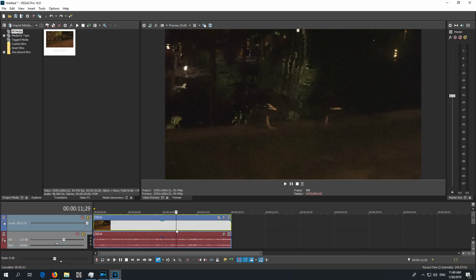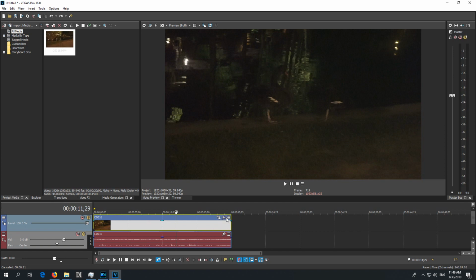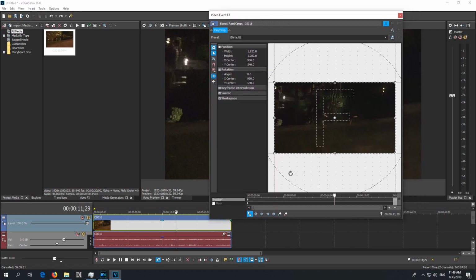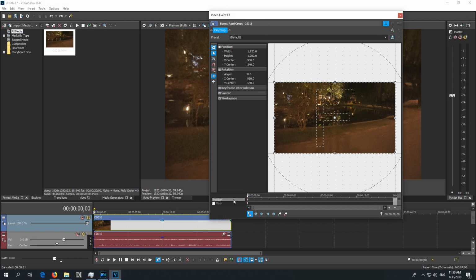Okay, so to crop it down, we have three buttons here in the corner of the clip. I use the left one, which is Event Pan Crop. Click on Event Pan Crop, and on this window, make sure you're not on mask but on position. Okay, and click on the first keyframe of that position layer. Okay, and then make sure lock aspect ratio is checked, like so.